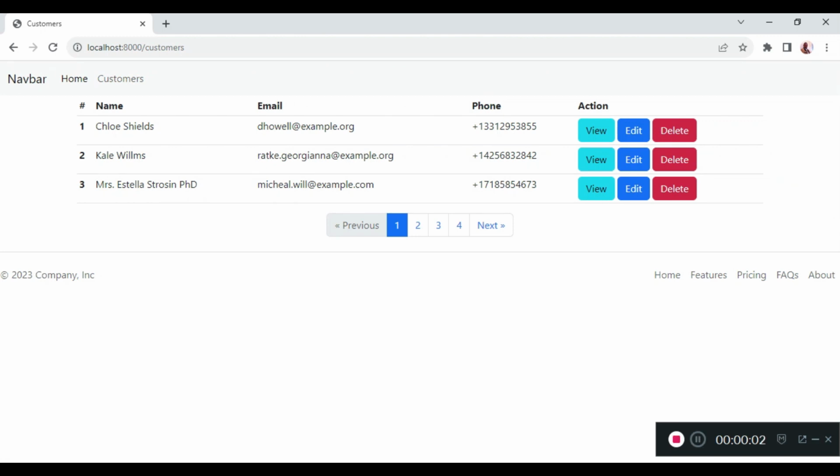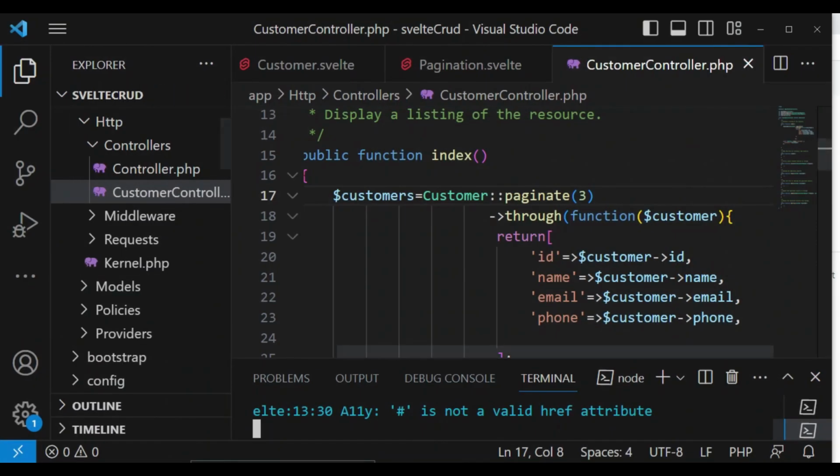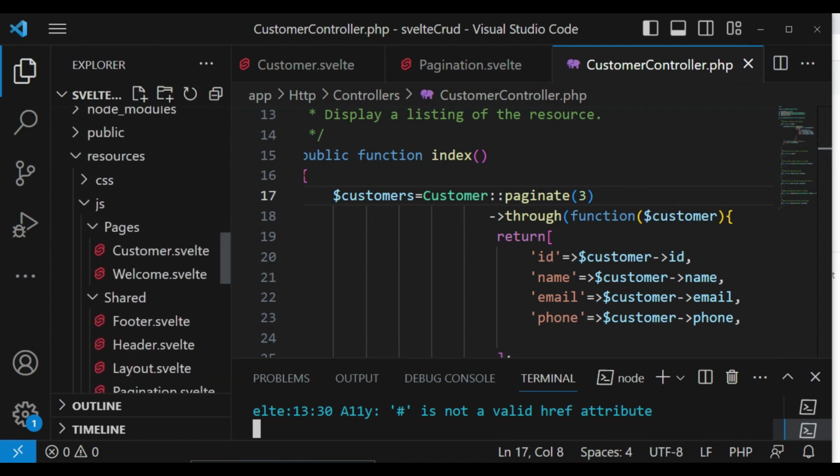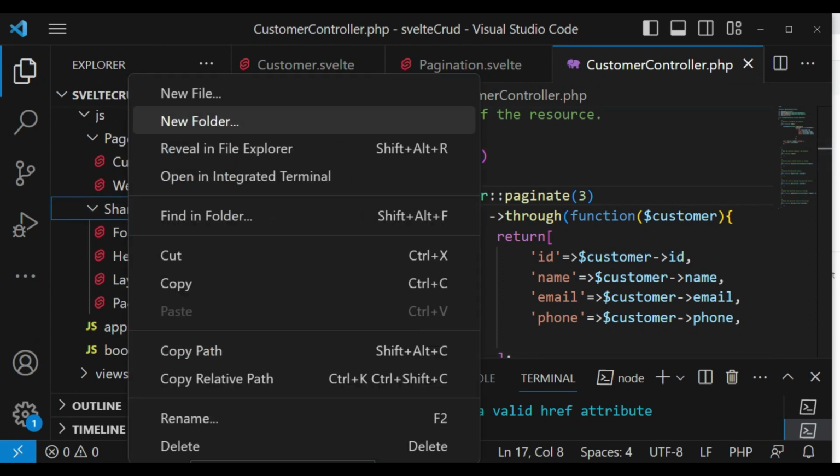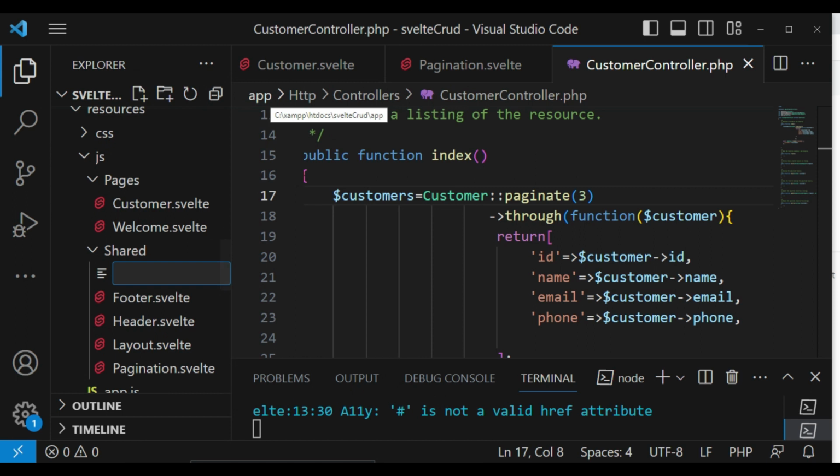Welcome. In this episode, I would like us to look at flash messaging and how we can implement it in Svelte. I would like us to have a component which we are going to call flash message, and then we can handle all that. So I will create it inside shared, new file. I'm going to call it flash message.